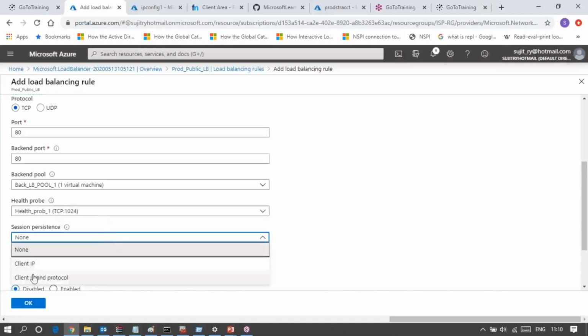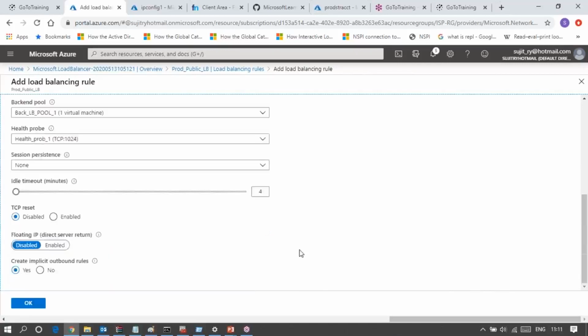Session persistency, I'm not going to use. Otherwise, I can open this session persistency option, client IP or client IP plus protocol. TCP reset, enable or disable. The TCP timeout value, it will check. Now, floating IP, direct server return, make it always disabled.